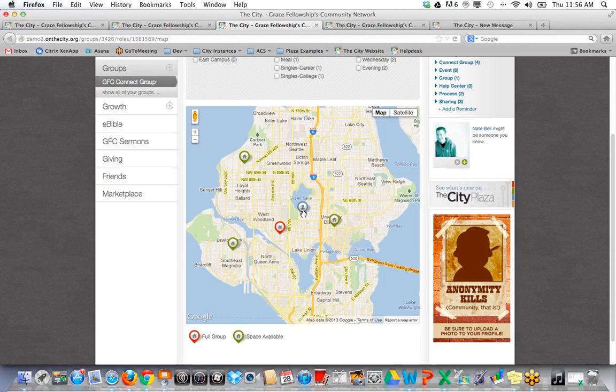So this blue icon with the person is where this person lives. You know that because that newcomer accepted their city invitation and filled out their profile with their address. And then you can see all the groups that are near them. This one's red because when that group was set up, they chose an ideal size, and that size limit has been met. So therefore it's red. But these green ones show that basically they're open to new people. And you can see this down here, a full group and space available.